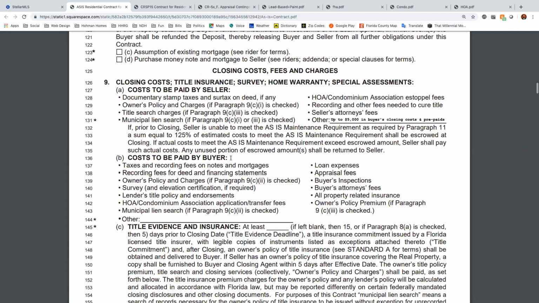So typically during a contract, you have the buyer that's responsible for their financing and their down payment, but then there are also costs associated with closing a particular property. And those costs are everything from inspections, appraisals, taxes, closing fees, HOA fees, things like that. And here in paragraph 9A and 9B, it specifically breaks down what is the responsibility of the seller and what is the responsibility of the buyer.